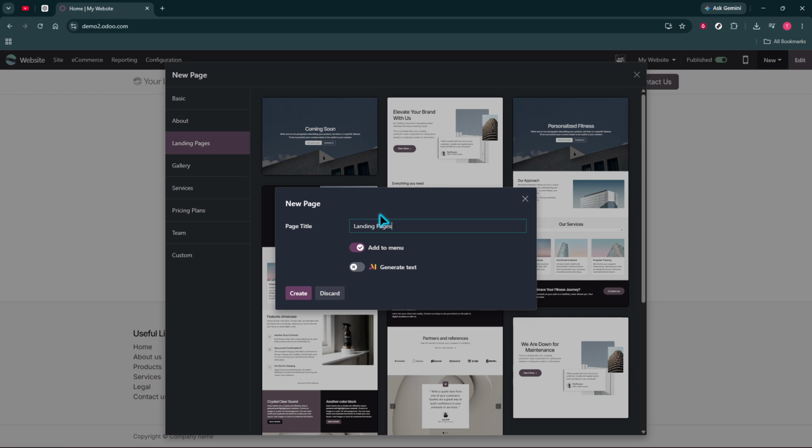After selecting the template, type in your landing page title. Choose a title that clearly reflects the purpose of the page, since this can make it easier to identify later when managing your website content. A clear title also helps keep your pages organized, especially if your site grows over time. Once the title is entered, click on Create.